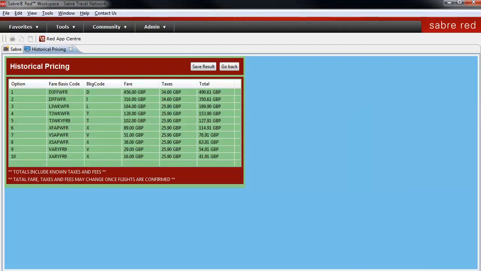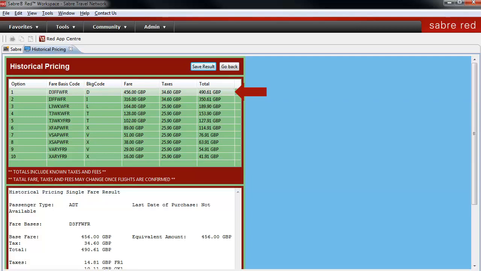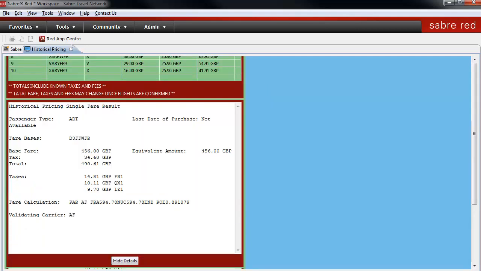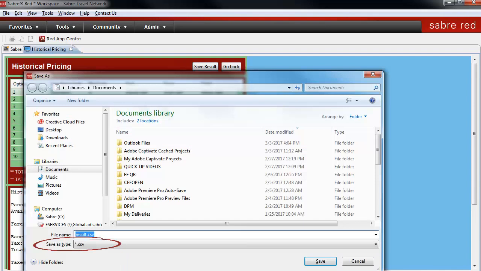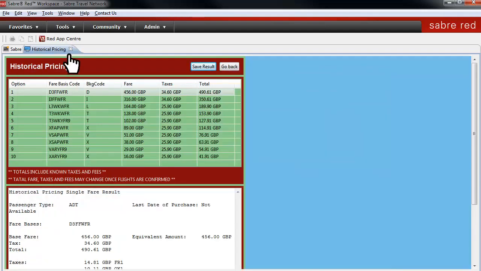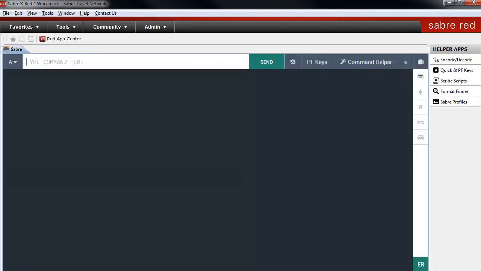This is the Historical Pricing Results screen, which shows a list with the option number, fare basis code, booking code, fare, taxes, and total. Choose one fare from this list in order to obtain the details below. To save this file in an Excel spreadsheet, just click Save Results and save it with the extension CSV. Click the X on the Applications tab to close it.